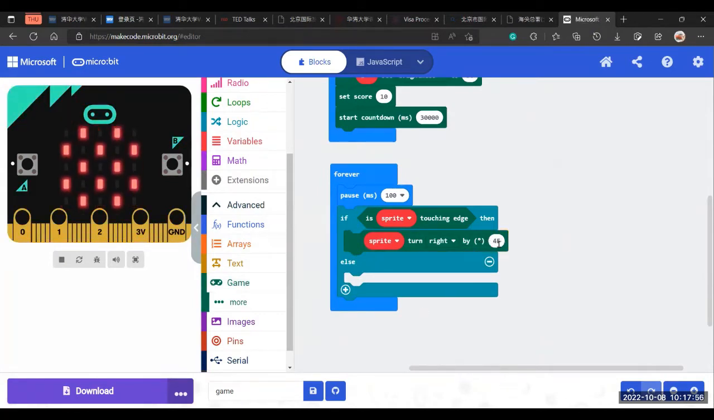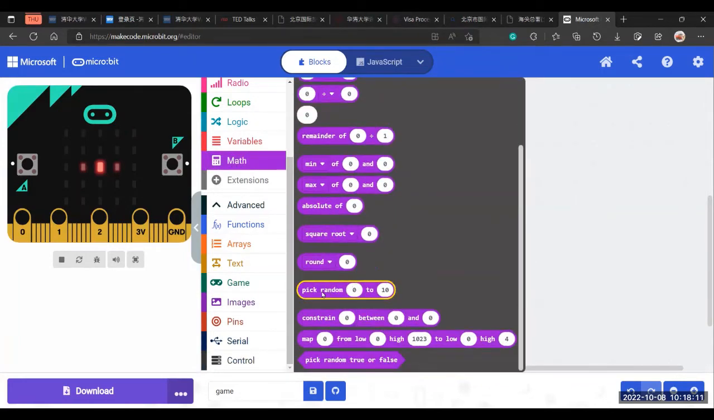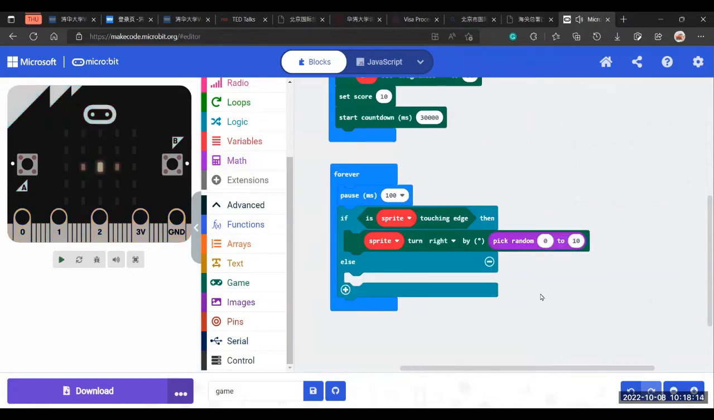Okay, so for the degree here, for now it's just turning right, but I want to make it turn either left or right. So how to make it? We can set a math block, which is pick random, to make it turn either left or right. For the value for the pick random, you can set it to 90 to 270. Okay, so why is 90 to 270?